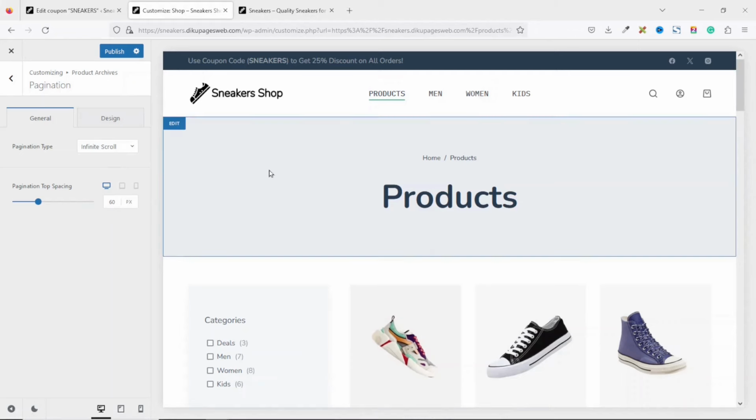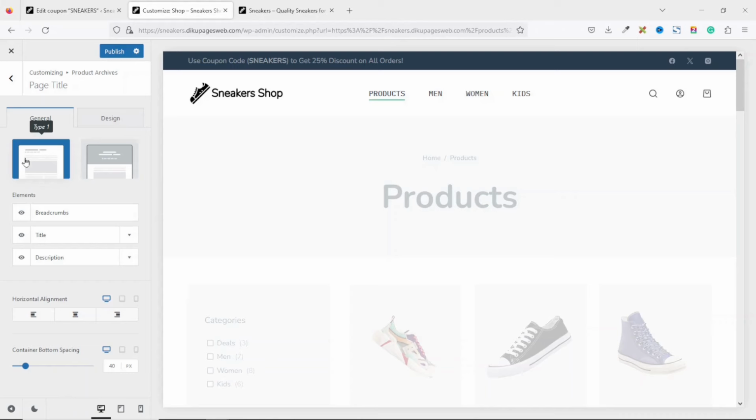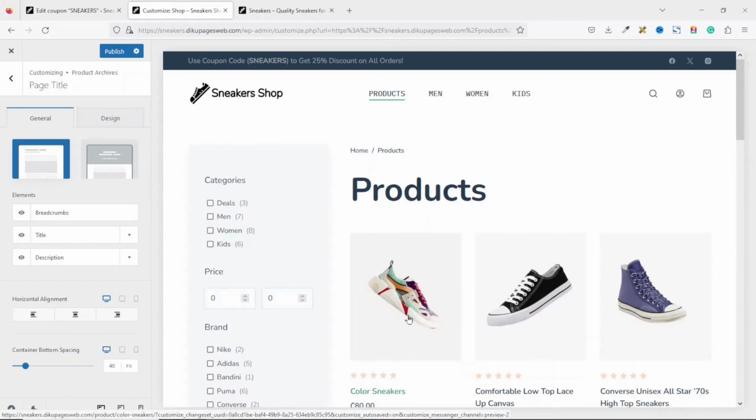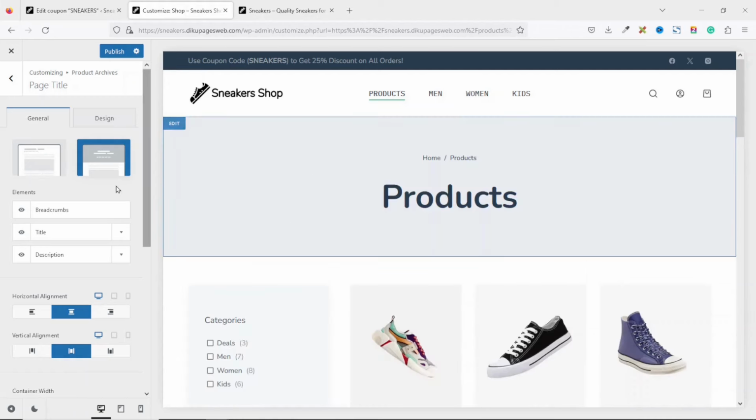The next thing I want to do is decrease the height of the title banner here. As you can see, it's too high for me. So what I can do is, upon hover, click on edit, and it will take us to product archives page title edit. Here you have 2 title types. The second one is active. You can also use this, and this is how it will look like. I prefer this.